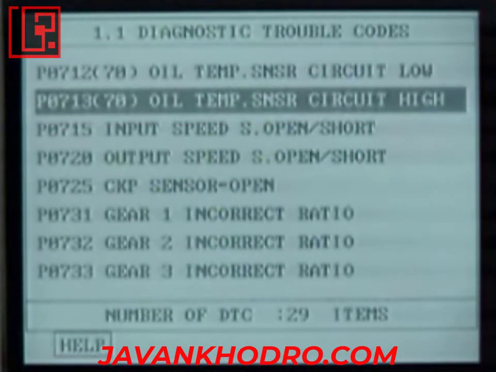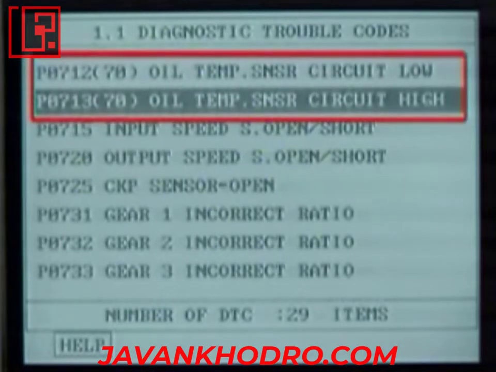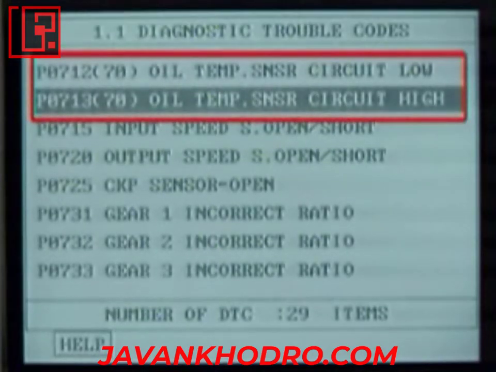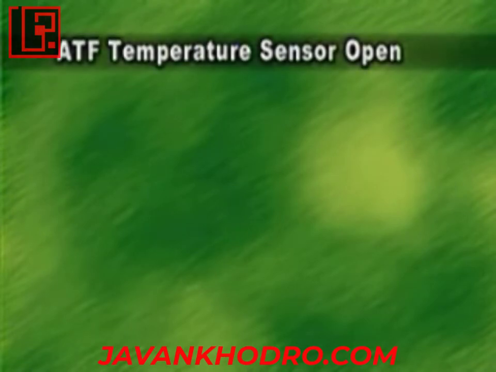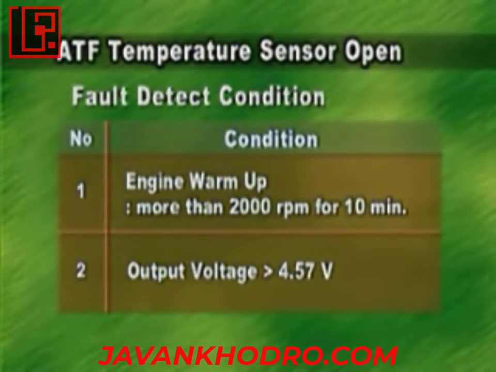There are two types of codes for automatic transaxle fluid temperature sensor trouble. One is a short to ground, and the other is a sensor open. Following are the display conditions for each problem. First, the trouble code for the sensor open.